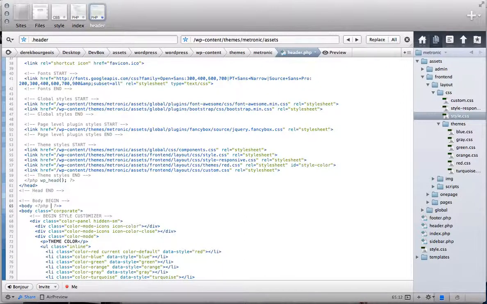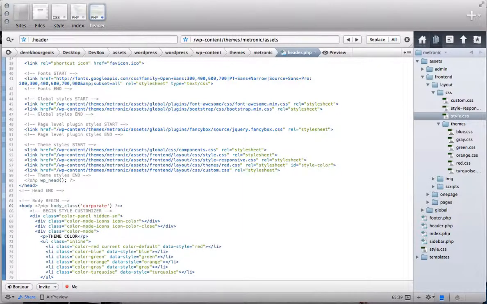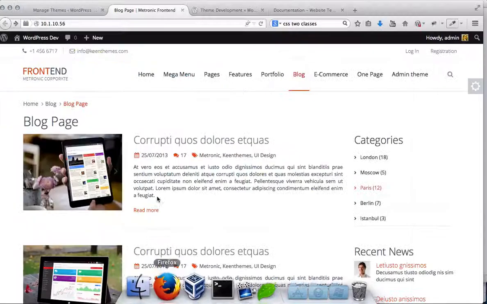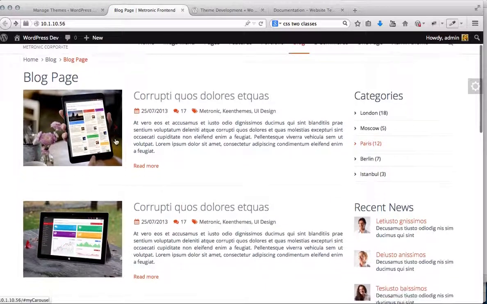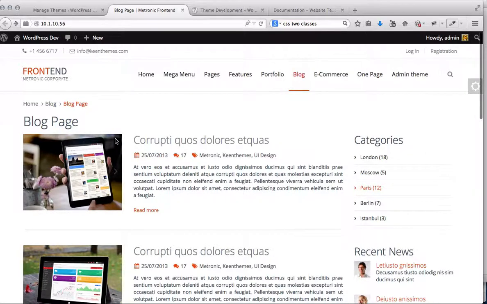And here we are going to do body_class, and because we have a predefined class, we can go ahead and type in corporate, and we can go ahead and remove this and save it. Now what this does is it allows WordPress to put in its own classes for the body. One of those classes is for the admin bar. Now this isn't going to fix our problem, it's just going to allow us to fix it.